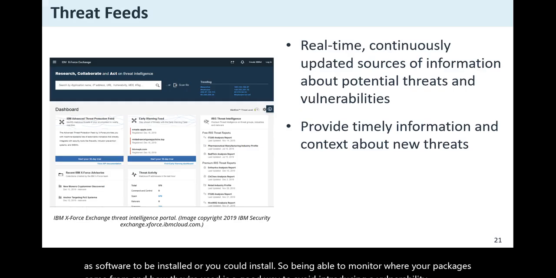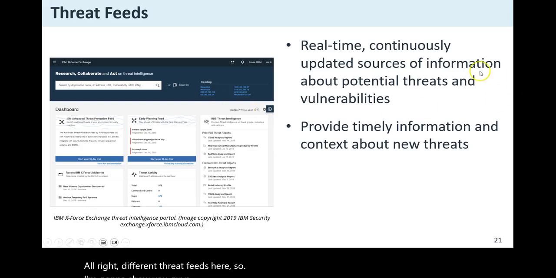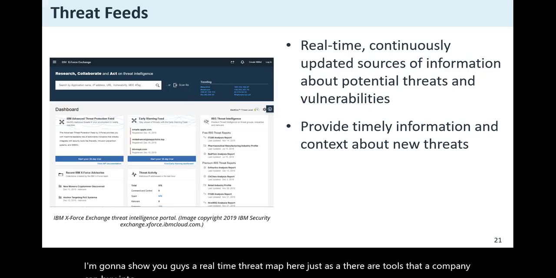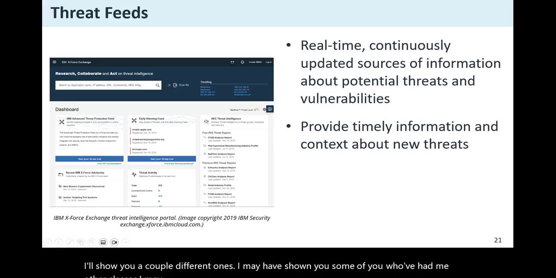All right, different threat feeds here. I'm going to show you guys a real-time threat map, just as there are tools that a company can buy into. I'll show you a couple different ones. Some of you who've had me in other classes, I may have shown you some of these before, but let me get this going real quick.